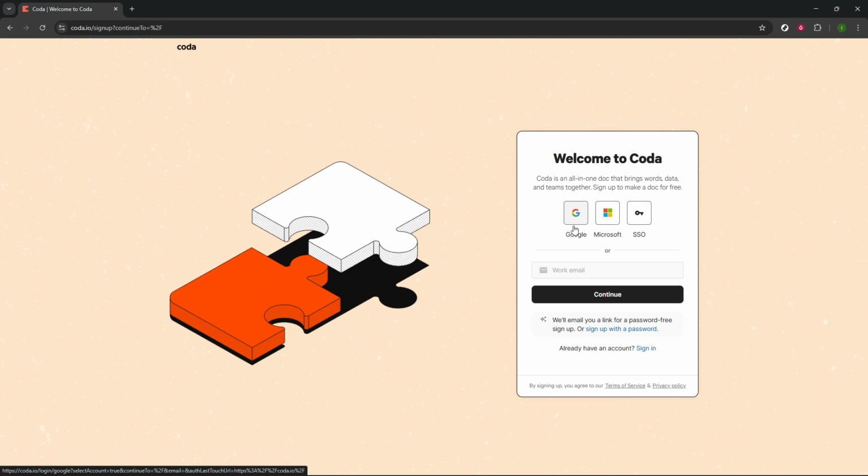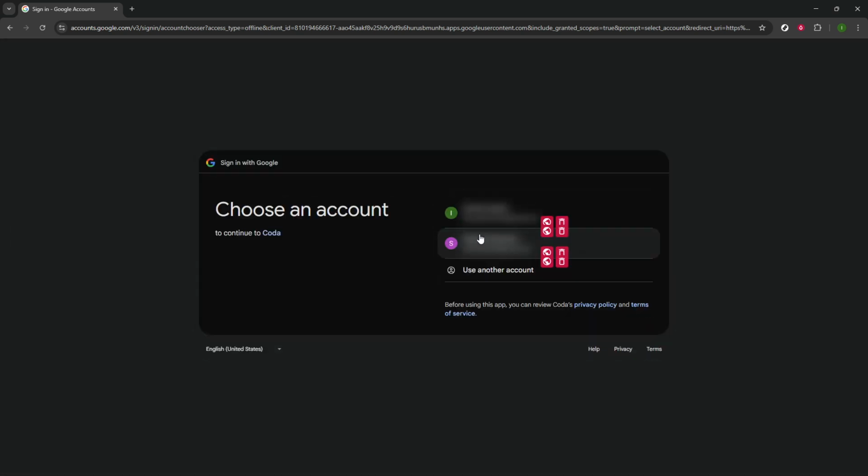Once you've clicked Get Started, you may see several sign-in options. In this tutorial, we're going to use Google to log in. Therefore, go ahead and click on the Google button. It's important because Google Sign-In provides a seamless and secure way to access your Coda documents, especially if you're already integrated into Google's ecosystem with your email, calendar, and other services.